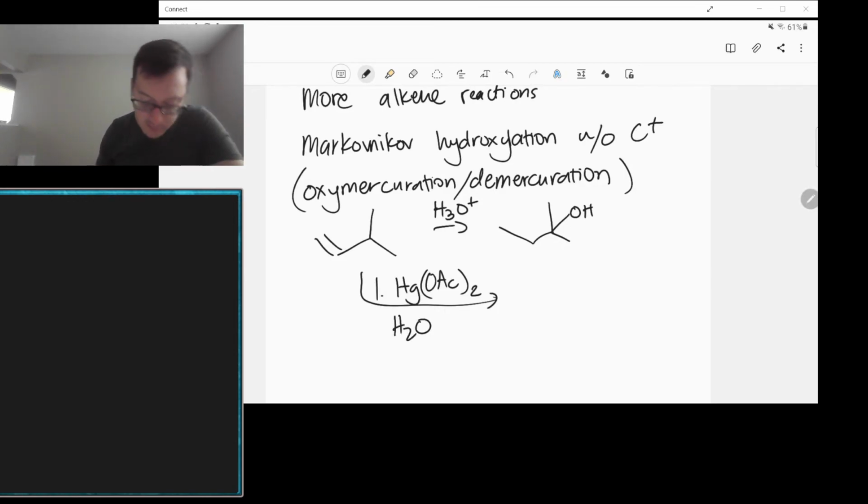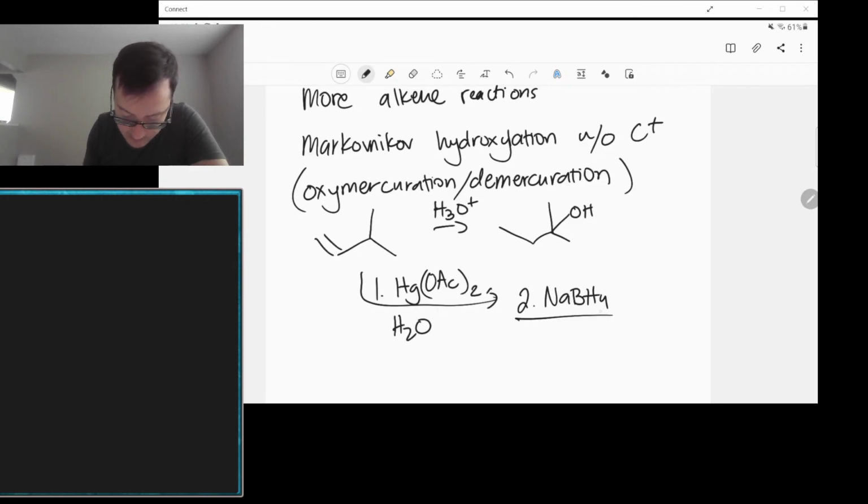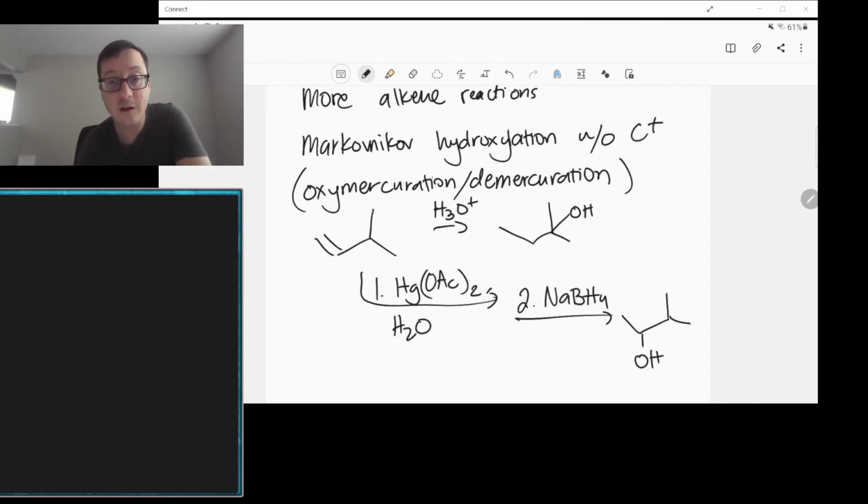So first step, we're going to use the mercury here, and then we're going ahead and use water. And we're going to see that with a nucleophile, it's going to be a nice way to do it. And then we're going to end up needing to do a second step where we are going to use NaBH4. And then we're going to end up getting our alcohol, our hydroxy group in here.